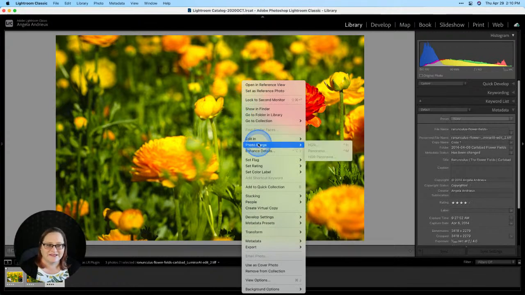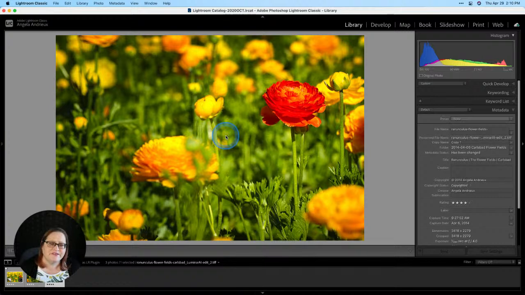I could right-click on this, go to edit in Photoshop. All sorts of things you could do. I could export this, add my watermark, send it to social media, send it to a print lab. Whatever it is your final goal is with an image, you can do that from here.